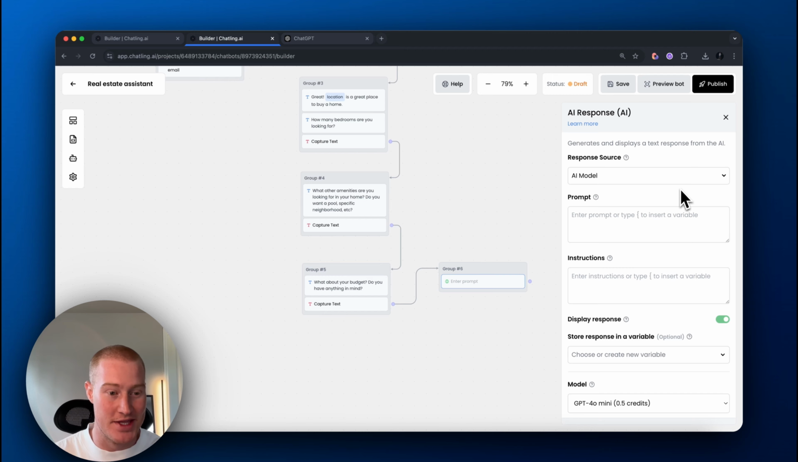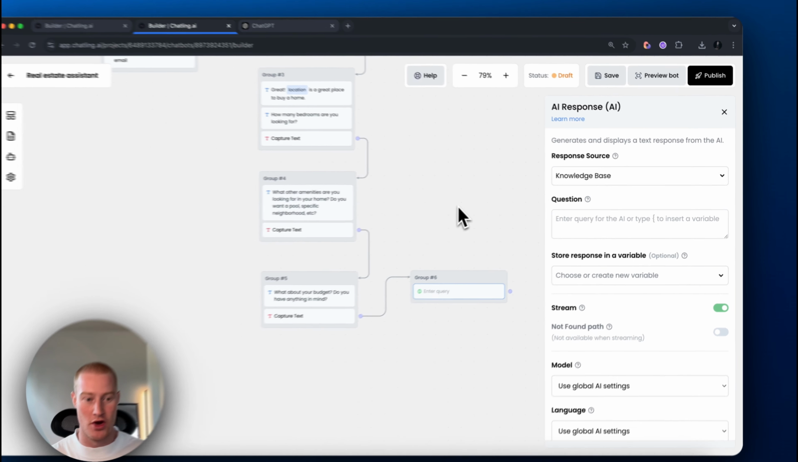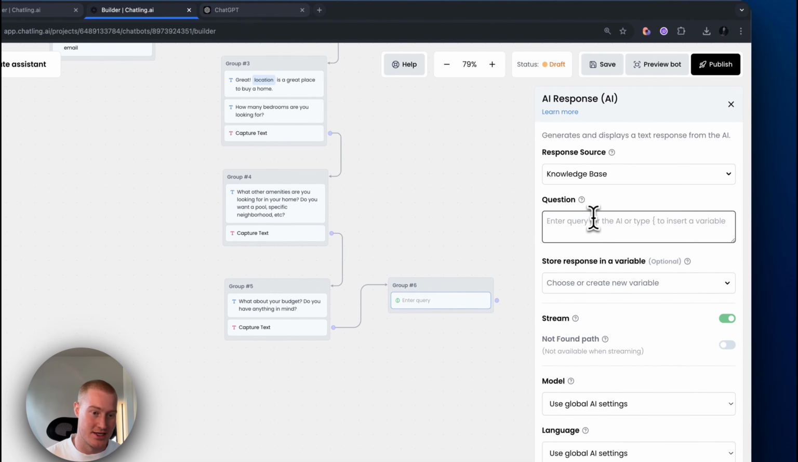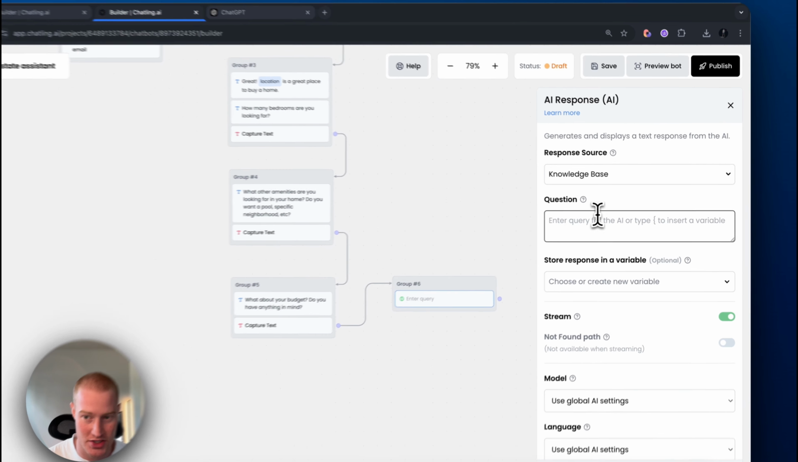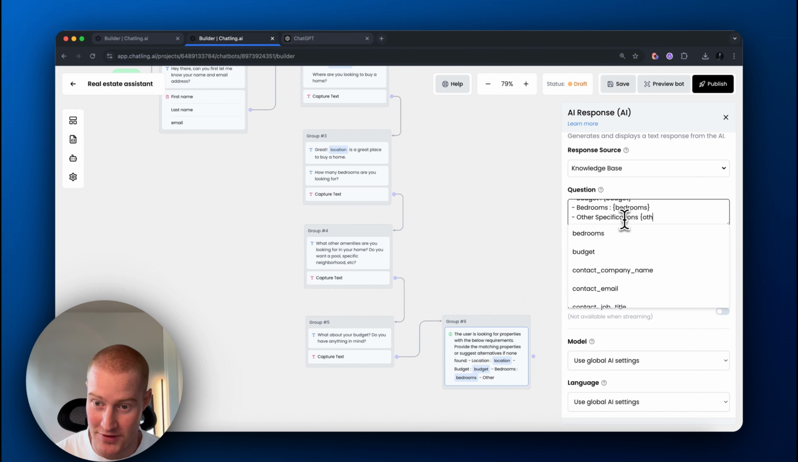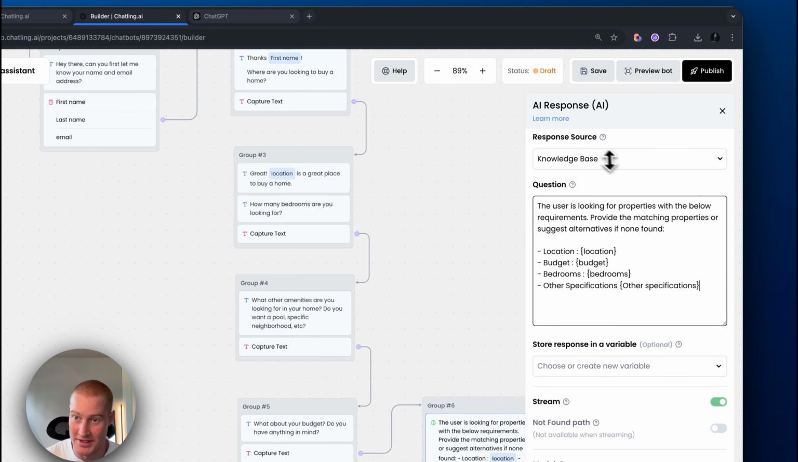However, we don't want that to be the case because we want this specific to our knowledge base that we have. So we only want to use that information that we trained our AI on in our responses, so that way it doesn't get all wacky and give the wrong information. So what we want to do, and then the last one is other specifications. And so now that is mapped, we could then go ahead and save this.